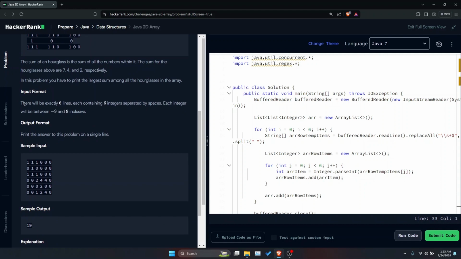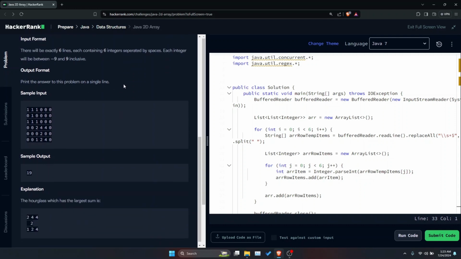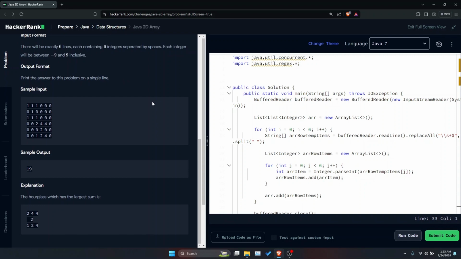So in the input, there will be exactly 6 lines, each containing 6 integers separated by spaces. Each integer will be between -9 and 9 inclusive. Print the answer to this problem on a single line. So we are given a 6 by 6 2D array, and we have to write the sum of the hourglass which has the largest sum.